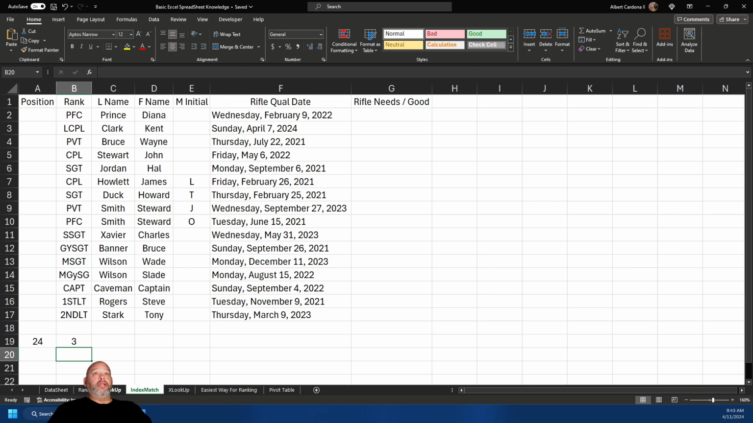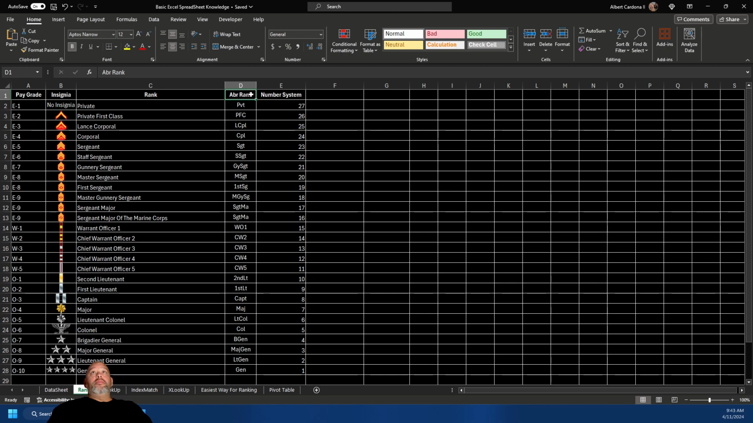Let's see if that's right. 1, 2, 3. This is not like programming where this would be 0, 1, 2. It's 3. So PFC is the third row down. You see what I'm saying? It gives you the number of the row you want to see.